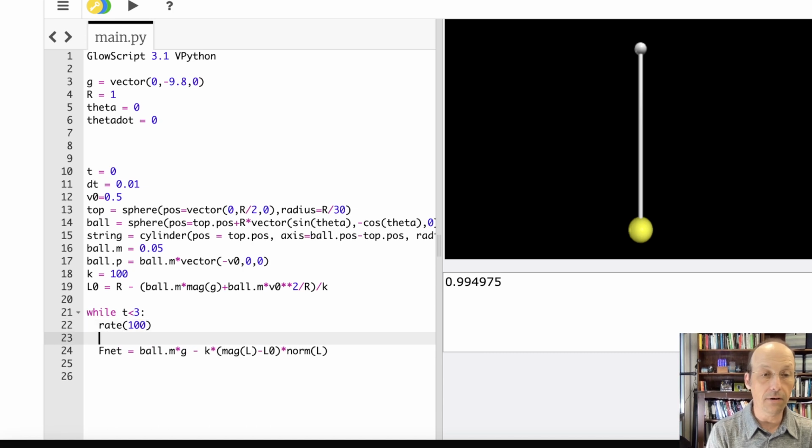So let's calculate L. L equals ball.pos minus top.pos. That's the vector from the top to the beginning. And it will change, right? Although we said we want it to be constant, it does technically change, and that's fine. It definitely changes direction. So that's the net force.